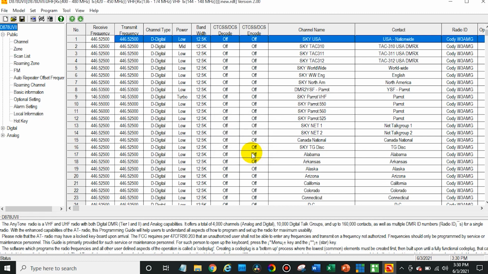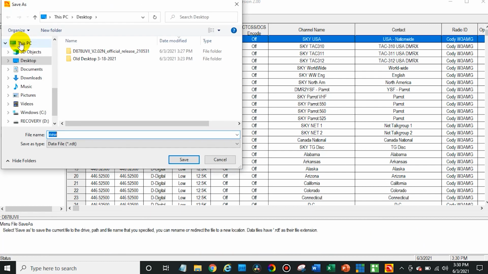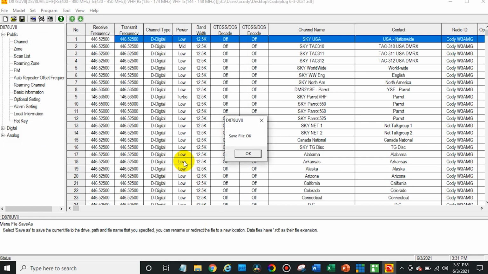Perfect, there we go. So we have read from the radio. And now at this point, what we want to do is go up here to save, and then save as. And we can simply save this code plug to a destination. We'll save it to the desktop. Perfect, go ahead and save that. And now we have a copy of the code plug.